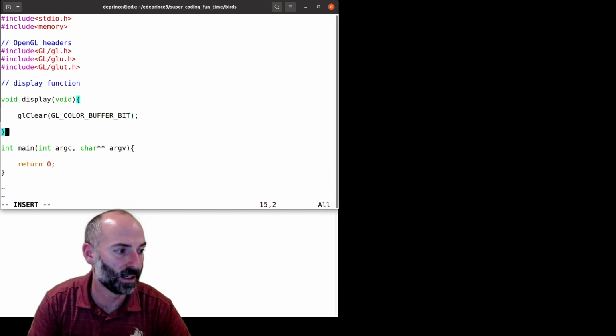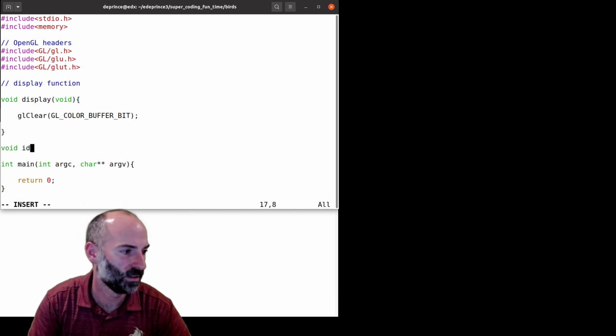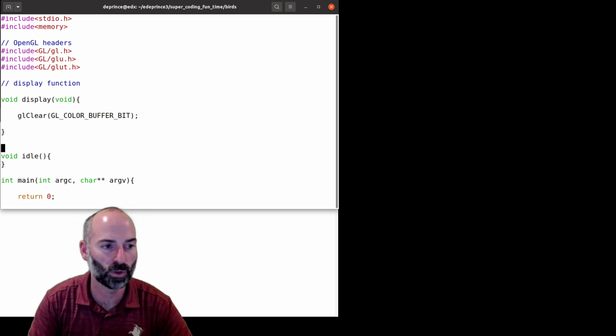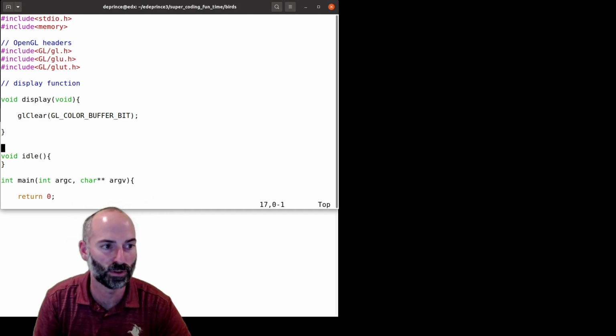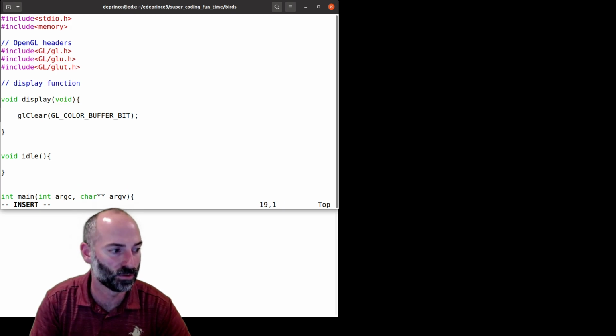Next up, I need an idle function, which I'll call idle. The point of the idle function is that once the display function runs, it's over. So if you want your code to take some input from a keyboard or something like that, you need to keep calling the display function while you're waiting for those inputs. And the idle function is basically in charge of recalling your display function over and over again.